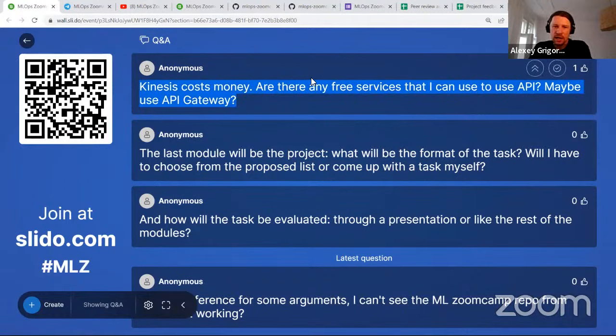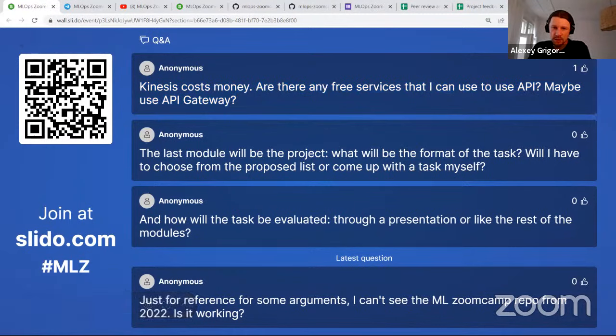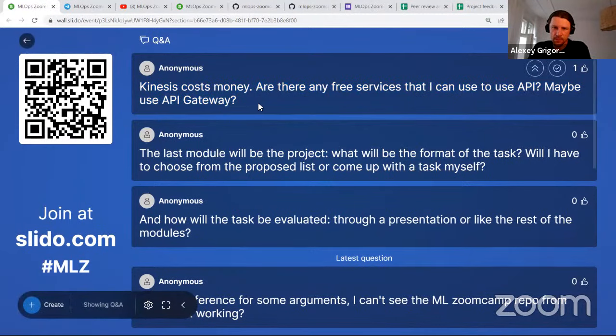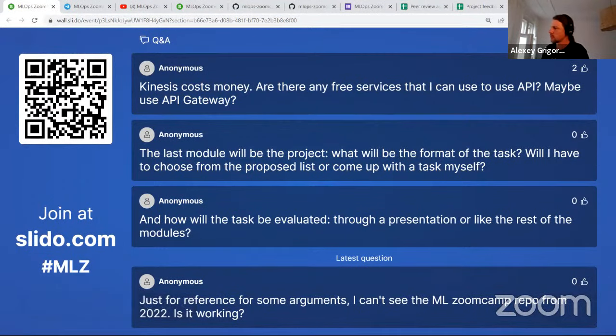Kinesis costs money. Are there any free services that I can use to use API? Maybe API Gateway? Okay, I'm not sure how API and Kinesis are connected. So API Gateway is also not free. I think there are some requests you send to API Gateway that are free under the free tier, but then as you make more requests, I think at some point they become paid.